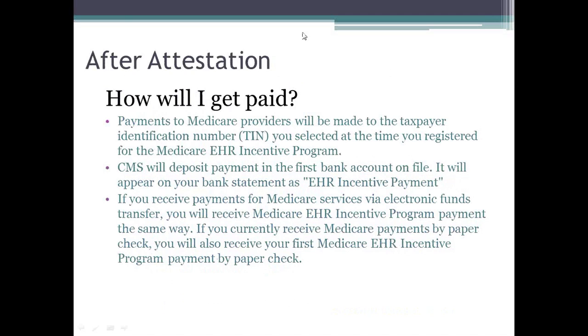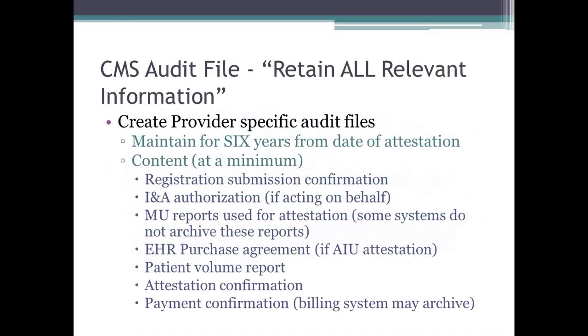Now, a lot of people have questions about how you're going to get paid. The payments to Medicare providers are made to that tax ID number that you selected when you registered. So whether you assigned a payee or you used your Social Security number if you're the provider, that's who it would go to. Attached to that, it will be deposited in the first bank account that they have on file attached to that tax ID number. And you'll see on your bank statements, the subject there is EHR incentive payment.